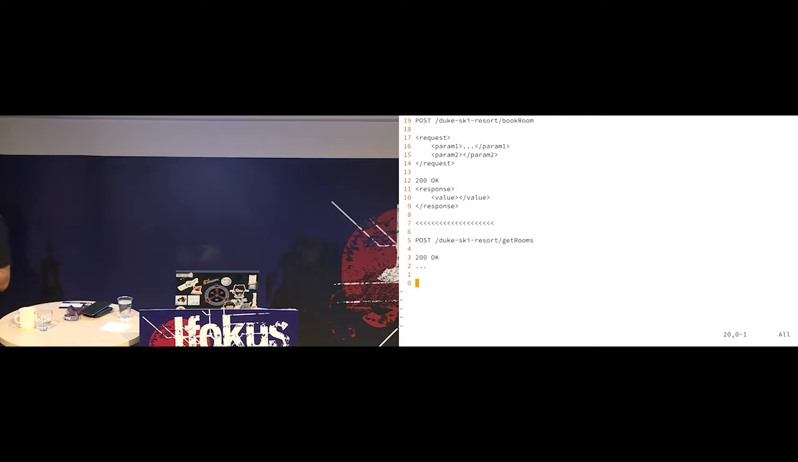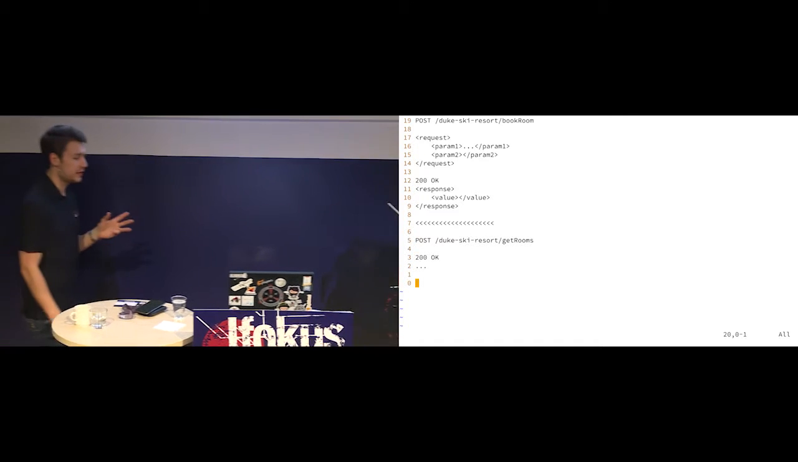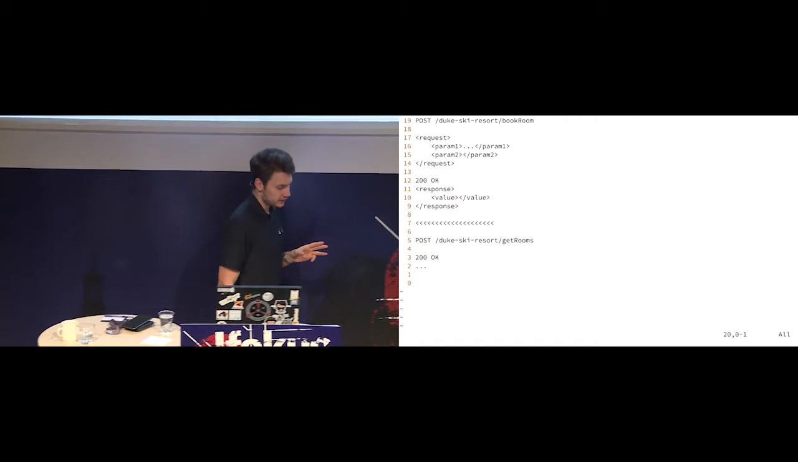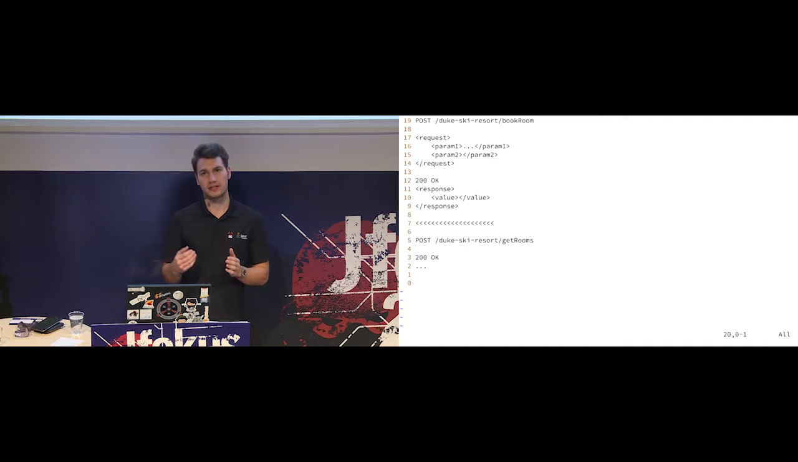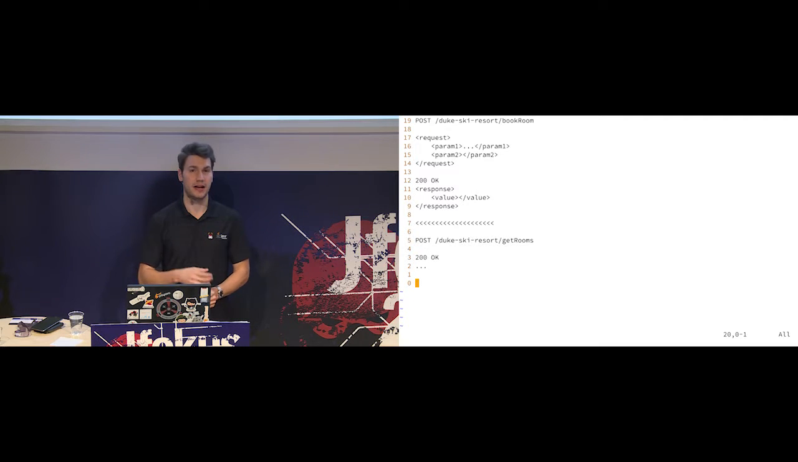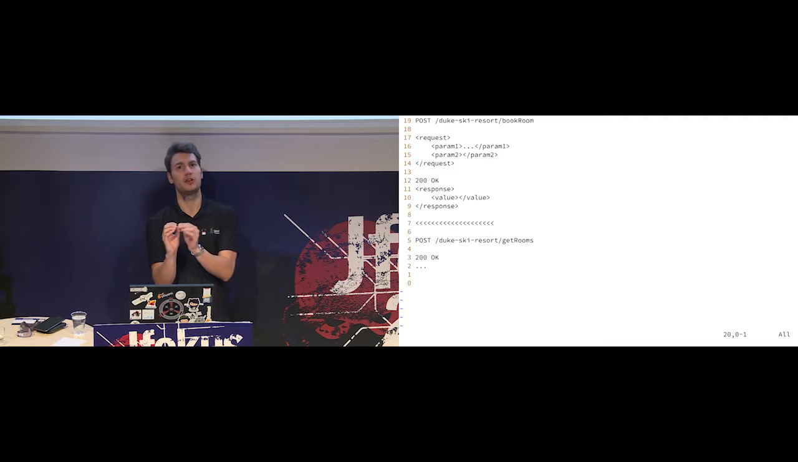It's about resources. And what are these? So the resources should reflect the domain entities and business objects you have in your application. And these should be reflected by the URL. What does that mean? If we have our nice Duke ski resort, it has rooms, it has probably some people and employees and so on and so forth, and these objects should be reflected in the URLs.